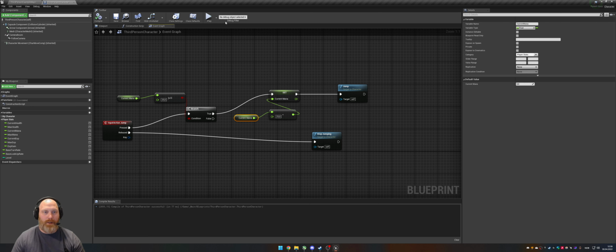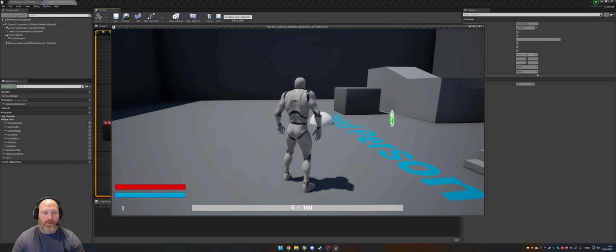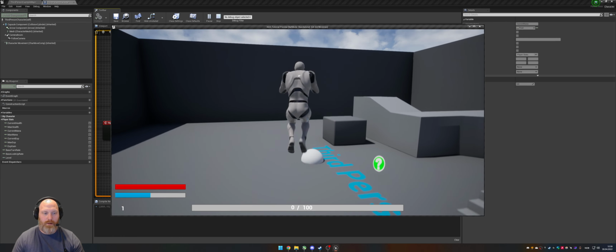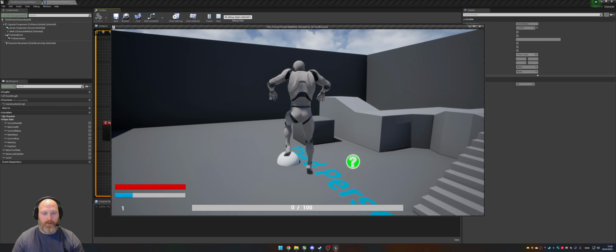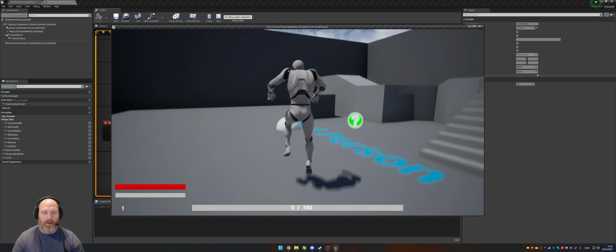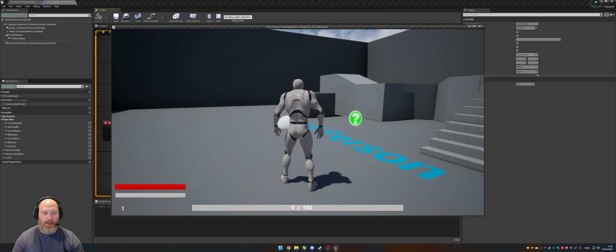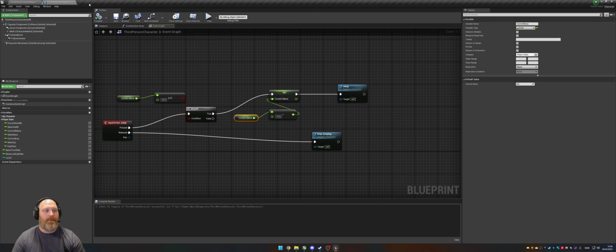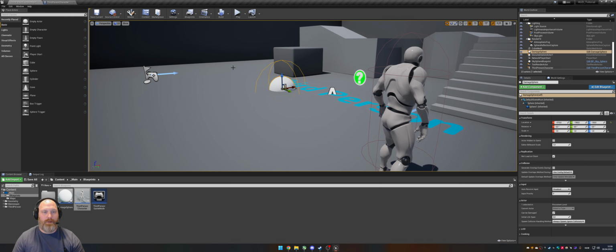Let's see if it could be that simple. I'm not sure. Yeah, I lose mana. I lose mana. I lose mana. And I lose mana. And I should not be able to jump now. And I can't. So, yeah. There we go. Working HUD.